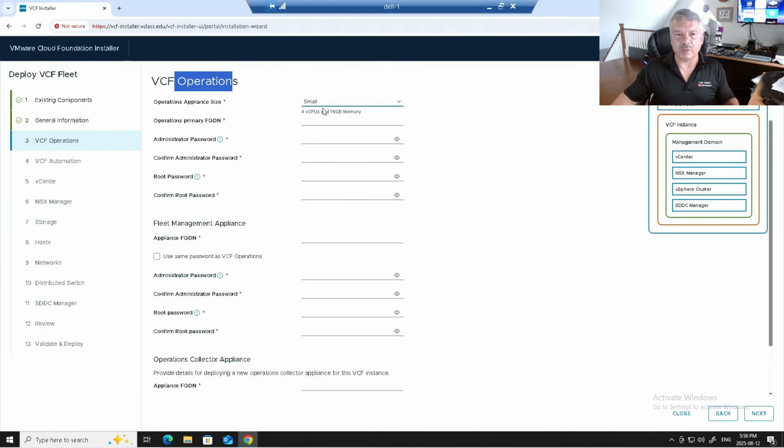Notice again the number of CPUs. Again, this is really going to depend on how many instances this thing's going to manage, right? I'm just going to select small over here. Now, operations, primary fully qualified domain name. What's the fully qualified domain name of this appliance? And I've got vclass.edu. You need forward and reverse lookups. Notice it's not asking me for an IP here. It's going to do a reverse lookup. If it doesn't find it, it's going to give you an error.